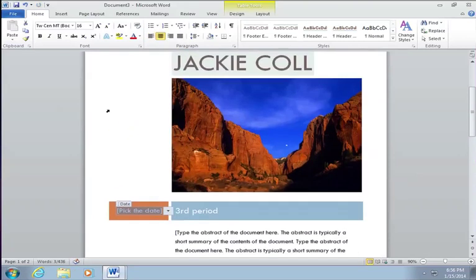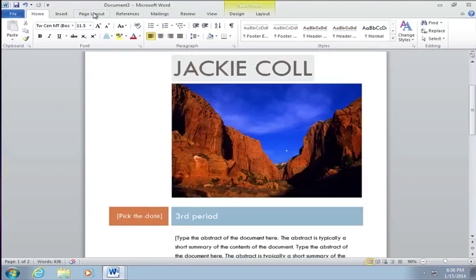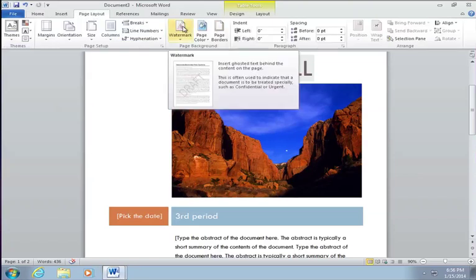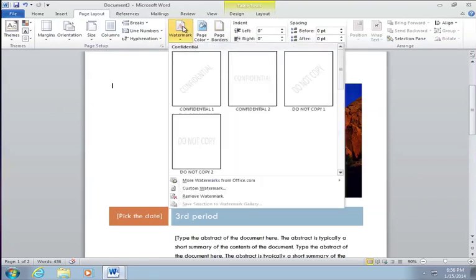All right, so now we're going to make this confidential. So what I want to do is go to page layout. And one way you can make something confidential is by adding a watermark that says so. And a watermark is really just a way for somebody to see something on the page. It's kind of transparent. What you usually see it on like sample things. And you can see it says confidential right here.